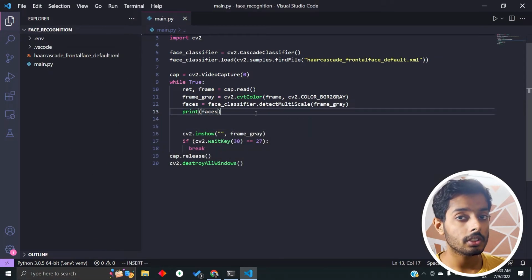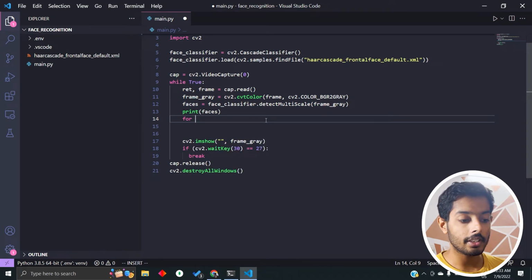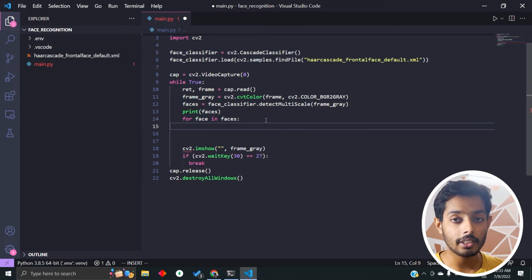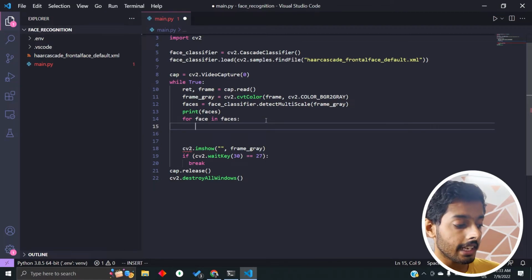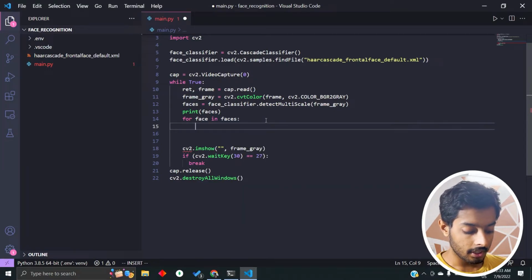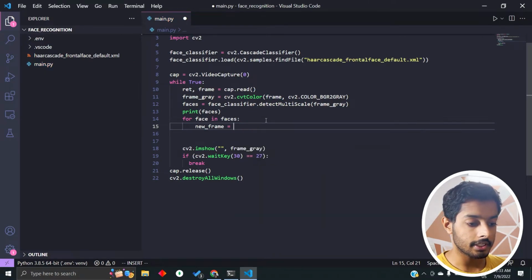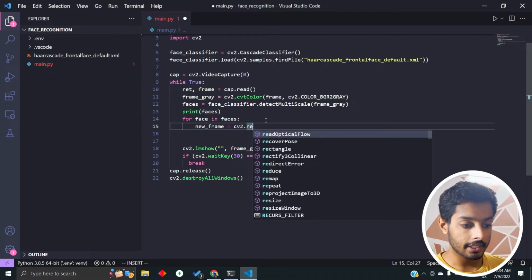As you can see, it's a list of lists. So if there are multiple faces, it will give you multiple coordinates, but in our case we have just one. Still, I'll write for face in faces, so for each face we will iterate. And we'll create a rectangle on the frame. So how do we do that? I'll just call it new frame equal to frame, or I think cv2 dot rectangle.